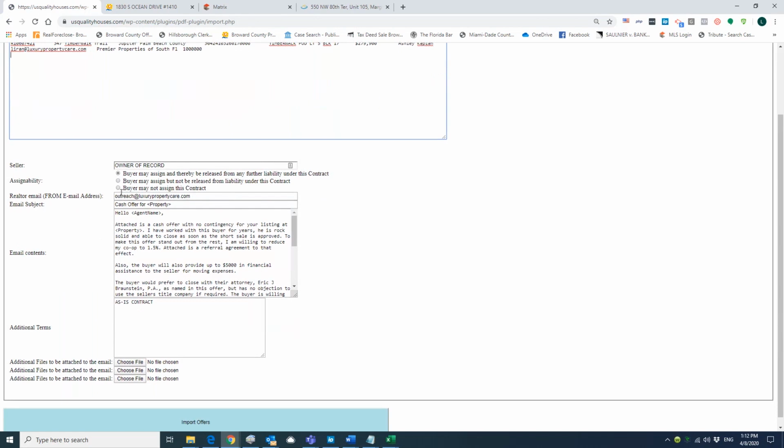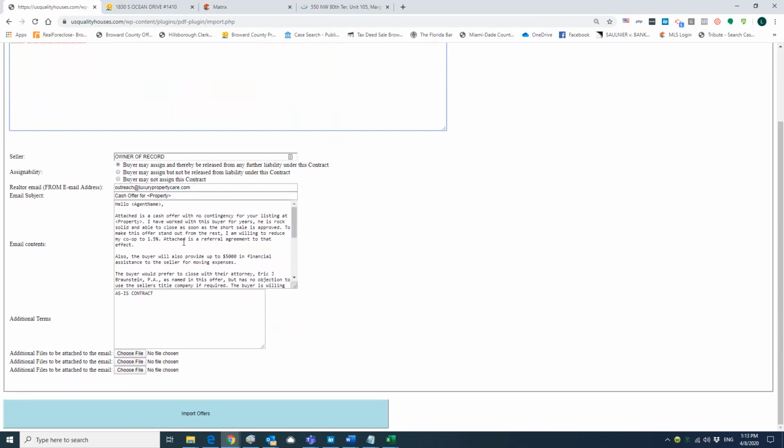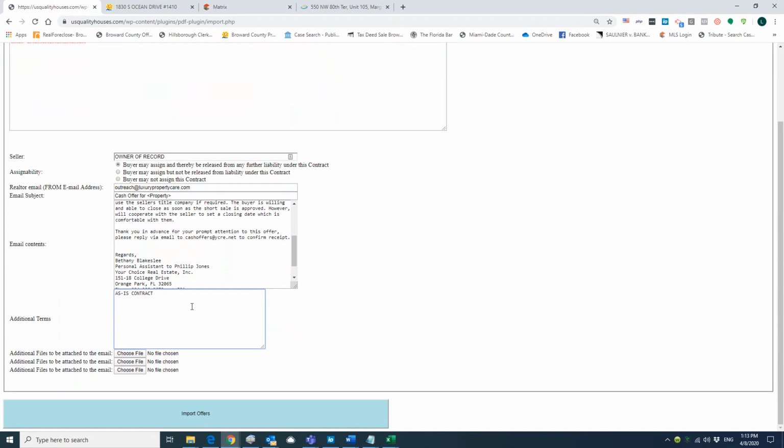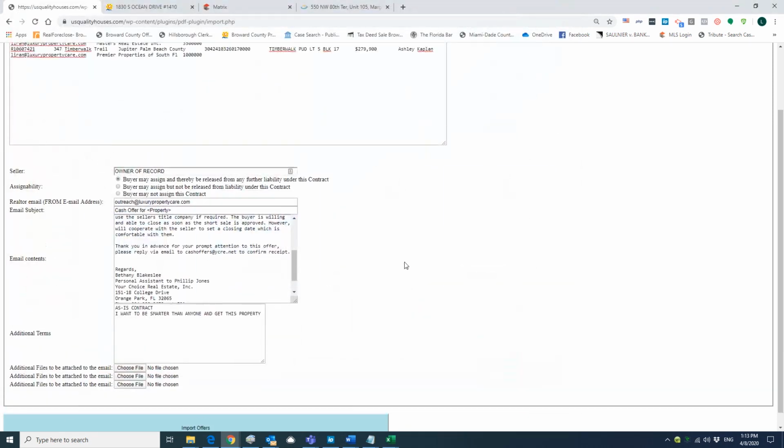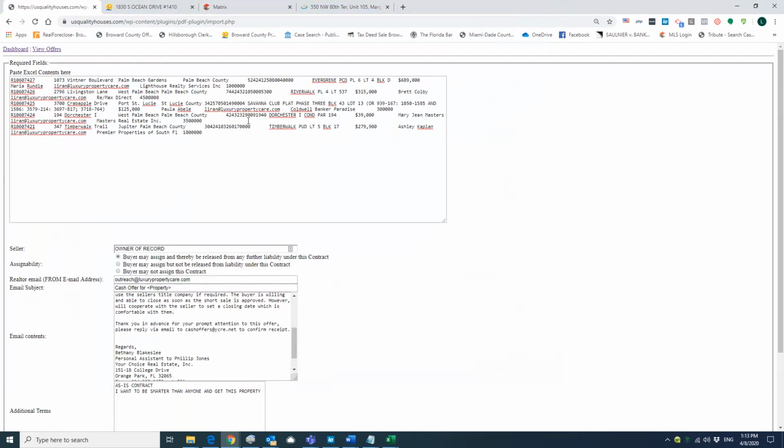Now, I have the seller name, which I keep as owner of record. I may change the terms here. I may change the email here if I want to. I may put more terms. Okay, I want to be smarter than anyone and get this property. That's what you should aim for. And then you put your files, whatever you want as an attachment, proof of funds. You have all these people over here, but right now I just put my email address. Instead of sending it to realtors right now, I'm just doing it myself.